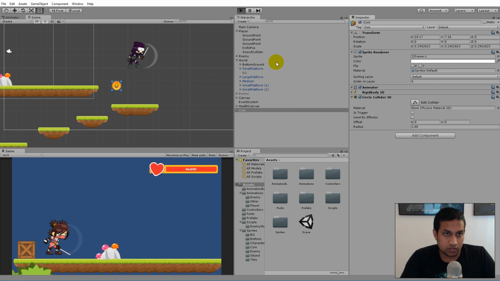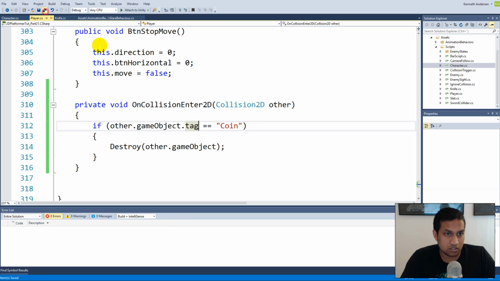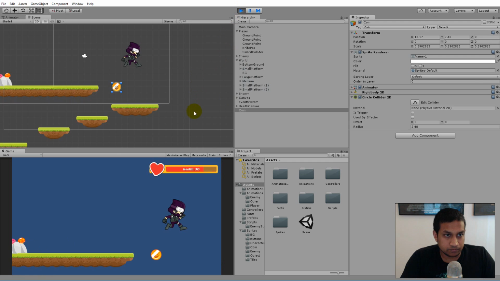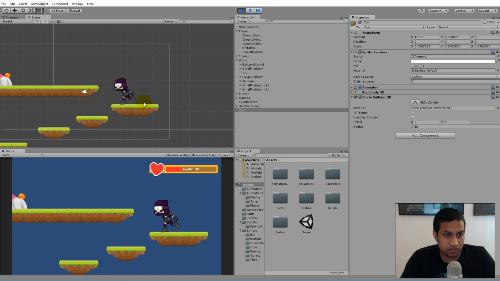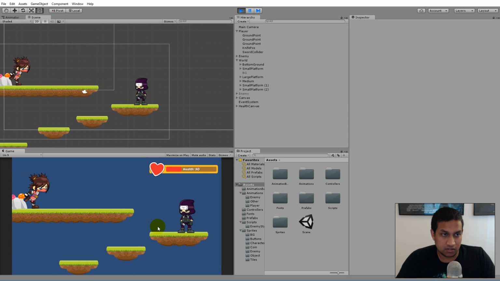So let's see if this works. I can't remember if I saved or what I did. Let's try again, save. And let's play the game again. So if our player enters the coin, it picks it up. So now our player can pick up the coin, or basically just destroys it when it hits it. But that's basically what we want to do actually. We're just going to add some points to the player whenever he hits it.